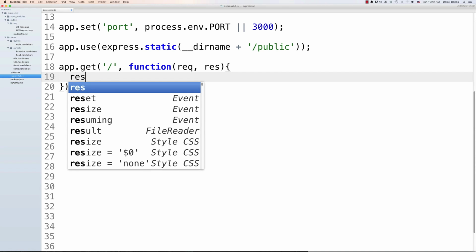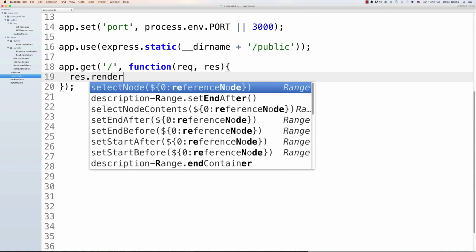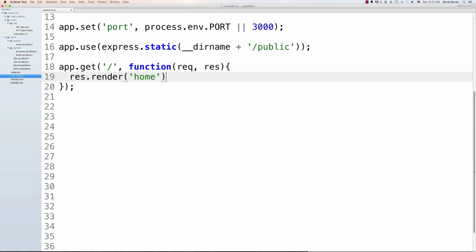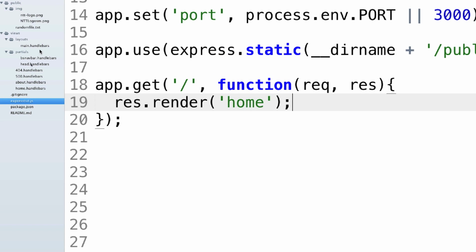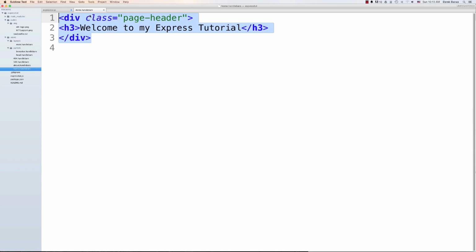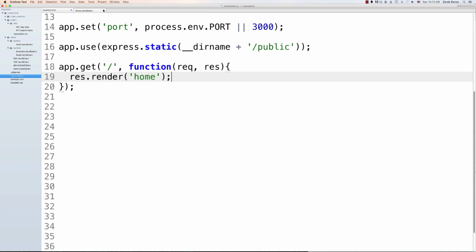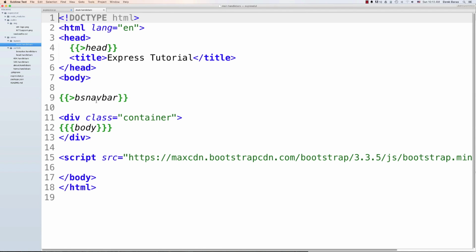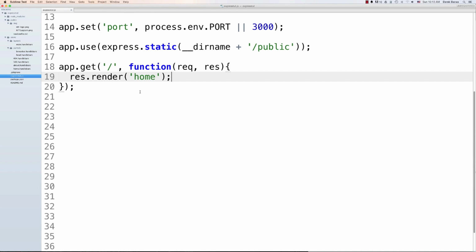And to point to that, you're just going to type in res.render and then home, which is going to reference the home.handlebars. And what this is going to do is use the main layout, which is main.handlebars, and it's going to transport inside of it all of the HTML right here that we defined in home.handlebars, exactly right here where we have body. You're going to see in this second here exactly what that looks like. And we can save that.